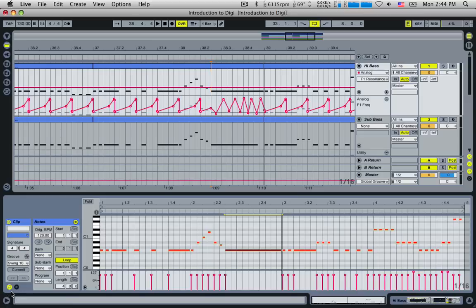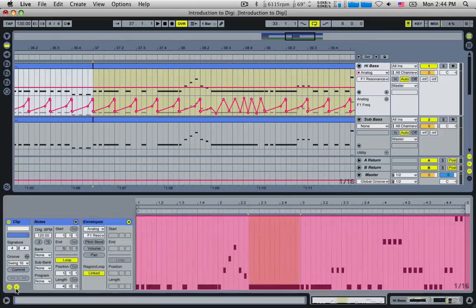And we do that by opening up the envelopes menu in the clip view. So remember, we've double clicked this. Here are all our notes in the piano roll, but if we click on this little E down the bottom corner, we get the envelopes menu. Now this is kind of the same as these parameters here in these automation lines, except we get to change them within the clip view.